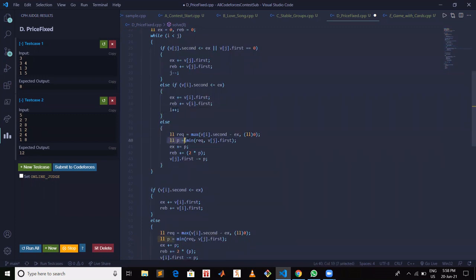Okay, so then we are checking the purchase we are going to make. So the purchase we are going to make is basically the minimum of the requirement which we have, and the number of products which we have to purchase for the jth one. So the minimum of these two is going to be the number of purchases we are going to make. So our experience will be increased by the number of purchases made, and our rebel is going to increase by twice of this number of purchases, because these items we are going to purchase at 2 rebel price. Okay, then the number of items is going to decrease by the number of purchases.